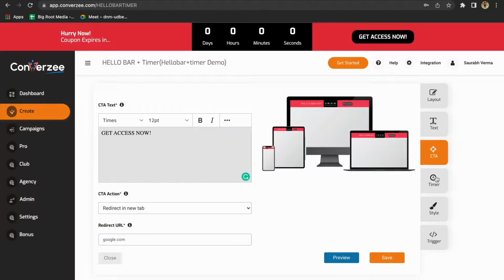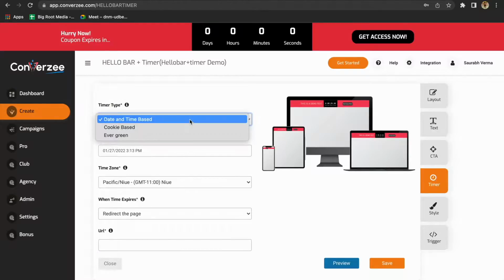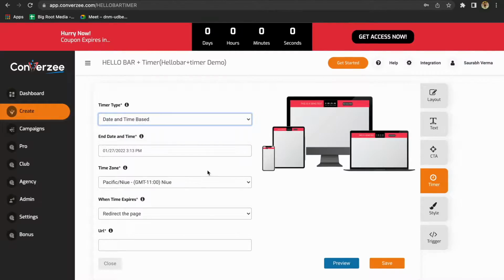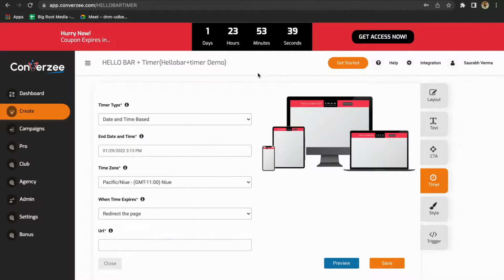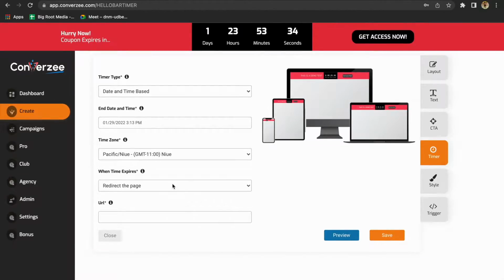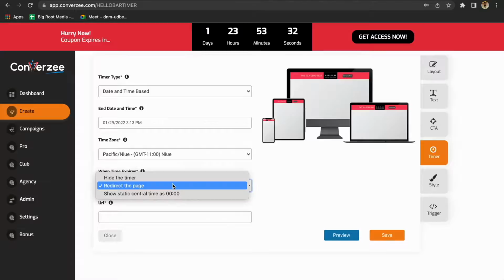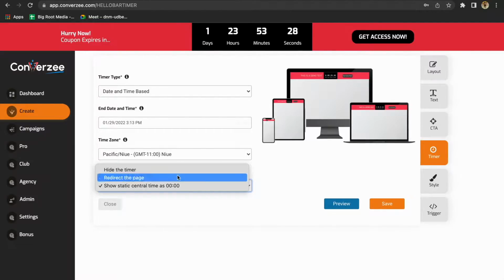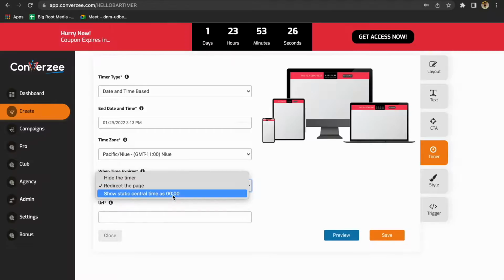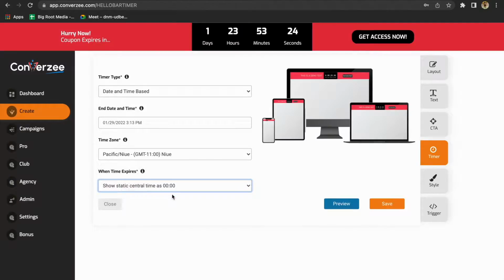That is done. Now in the timer section, again you'll get three different options: date and time based, cookie based, evergreen based. Depending upon your preference, you can change the time and all those settings. I won't change much. I'll just change the time so that our timer is active. It's showing 1 day 23 hours. So that is done. What do you want to do when the timer expires? Redirect, hide, or show static timer as 0. We have these three options. I'll just keep it as show static timer at 0.